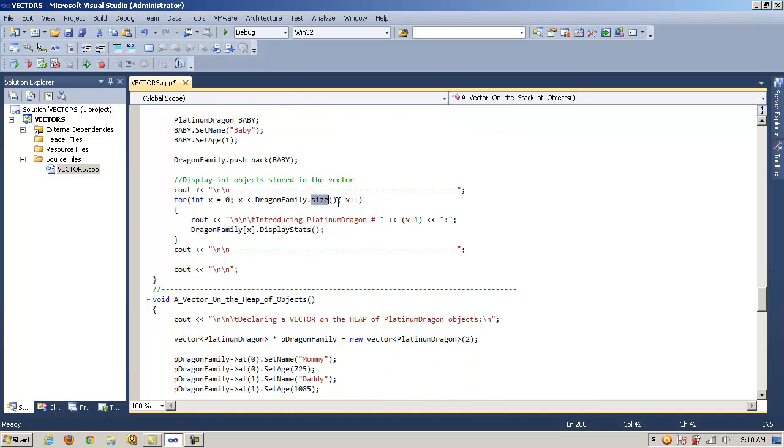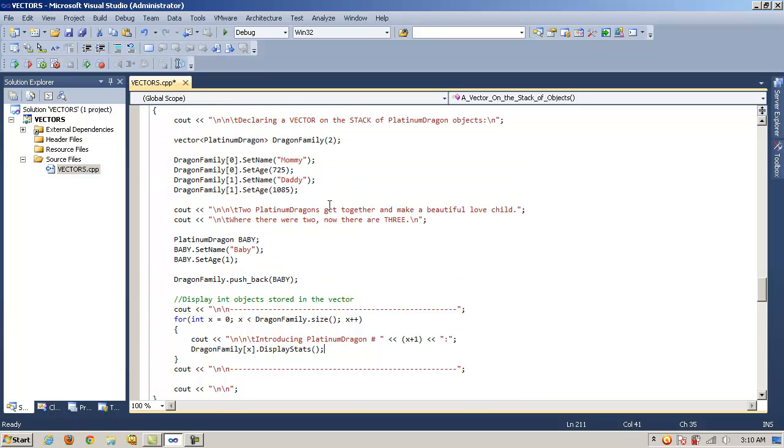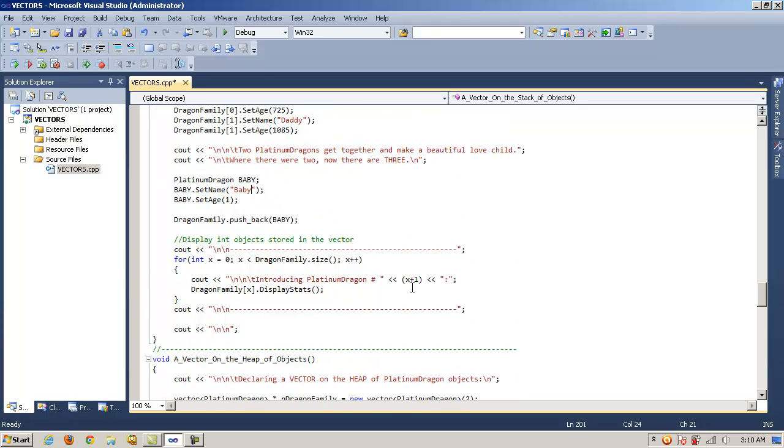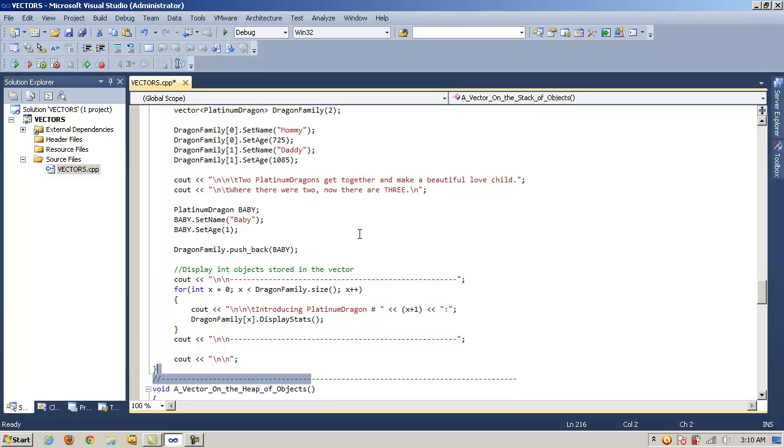And so if we were to call the size method, it's going to render 3, which means this for loop would iterate 3 times. And if we use x to mark the subscript value, we could say introducing platinum dragon number, and it'll count instead of 0, 1, 2, 1, 2, 3, and we'll simply call display stats for each dragon. So basically it'll introduce mommy, daddy, and baby dragon, a nice little dragon family there. So let's build it and run it.